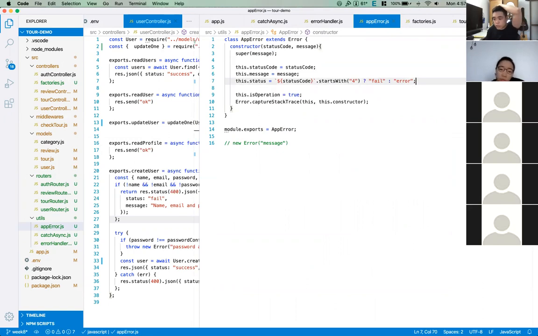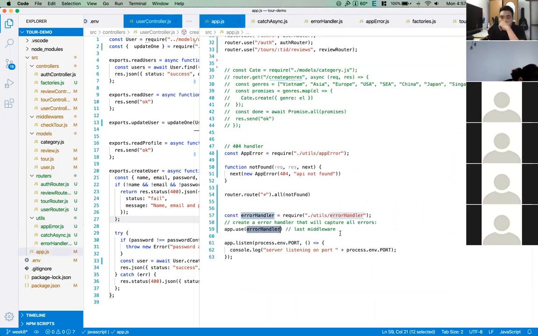So I'm reading the question from Young. What's the order of execution here? App error, catchAsync, error handler. Error handler is going to be the last one to run, as I say here. It's the last middleware, which means the last thing to run, and it only runs when there's an error. And there's an error when we actually throw an error.